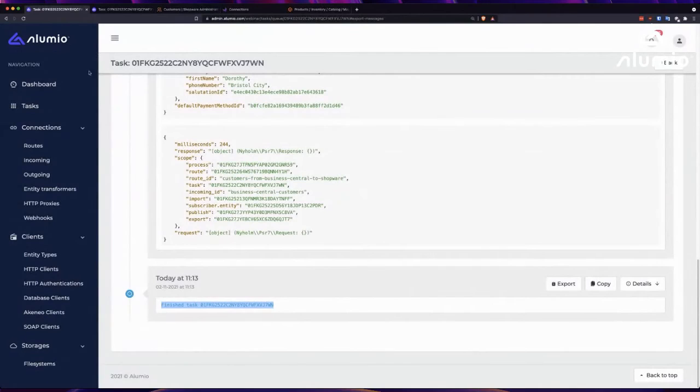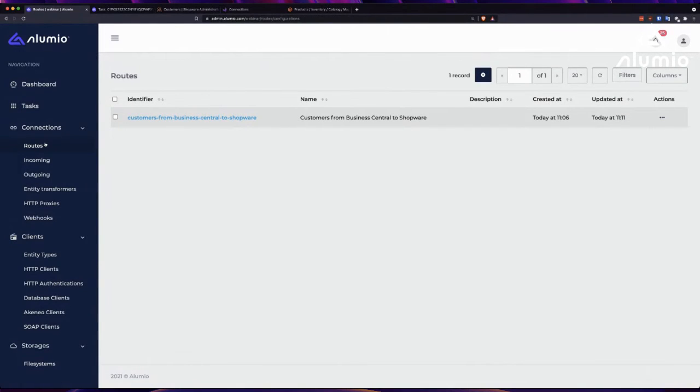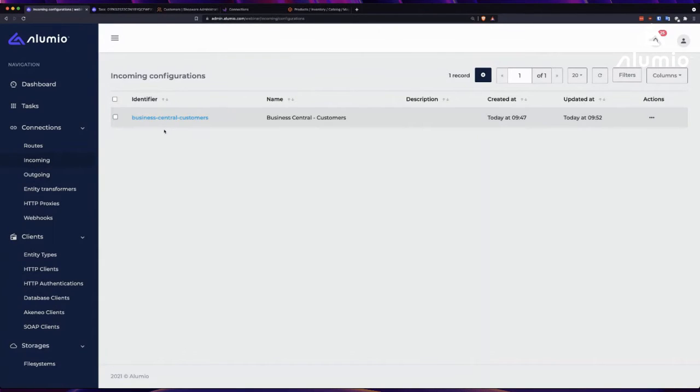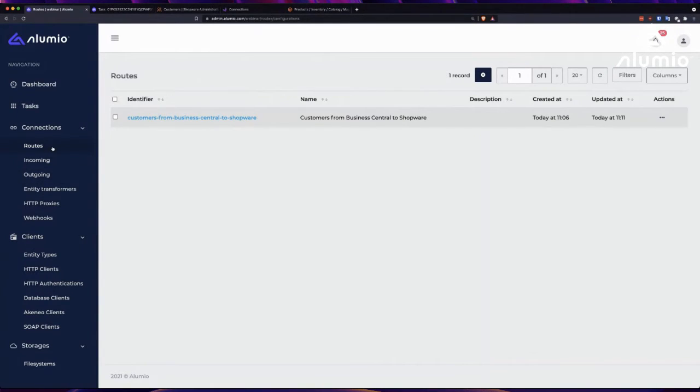So I just showed you how to create a simple integration for a customer from an ERP system to an e-commerce system such as Shopware. All it takes is an incoming configuration to pull the data to Alumio, an outgoing configuration to send the data to another system, and a route configuration to glue the two together. The route tells Alumio, pull this data from this system, send it to that system. Additionally, we configured some transformers to make the data compatible with the system where we are sending it.